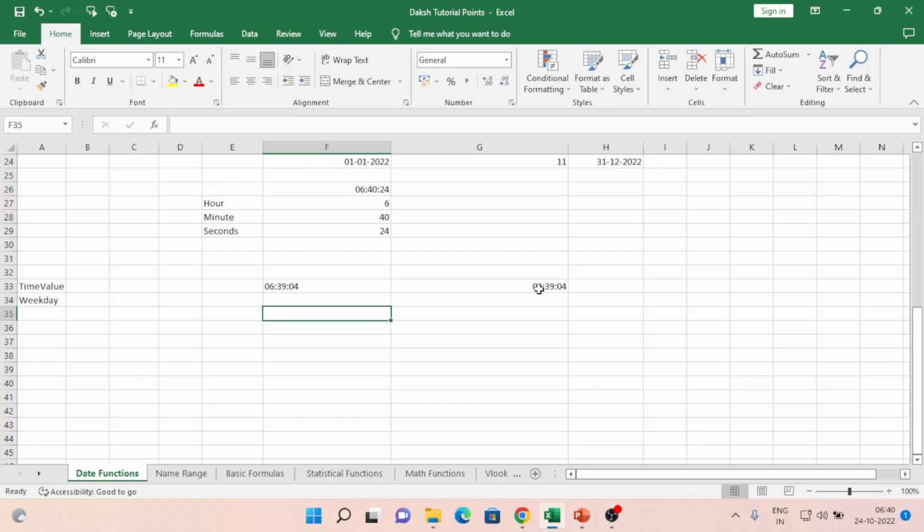Weekday is the next formula: weekday, serial number and return type. If I enter any date, it will give the number of the day, as we have Sunday to Saturday, 7 days. If it is Monday, it will give 2. If it is Tuesday, it will give 3, and Friday and Saturday it will give 6 or 7. So it will ask for the serial number, which date you want to get.